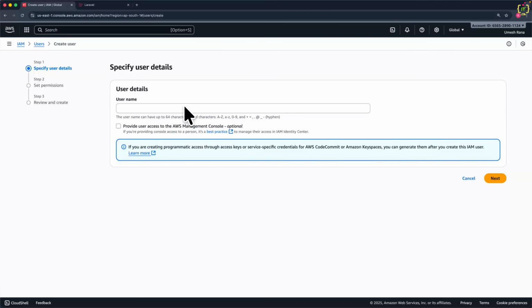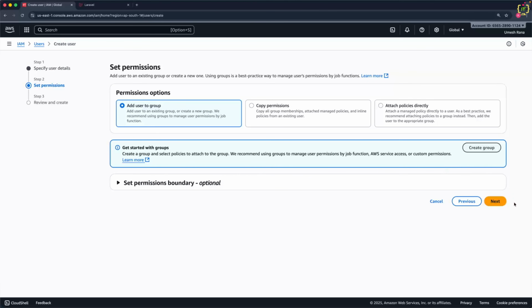So for creating the user, you will have to provide the username here. I want to create this user for handling the file upload functionality only. That means I won't provide other access to this user. So accordingly, I will give the name as file upload user. After that, we have this next option. Let's click on this. Now next, it is asking to set permissions for this user.